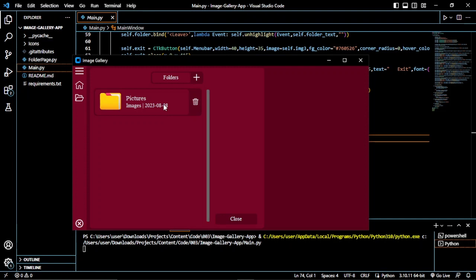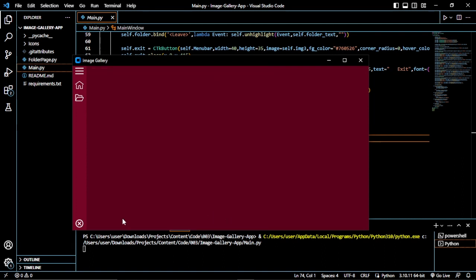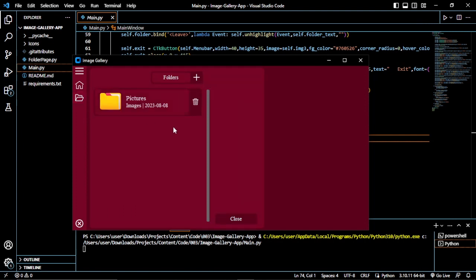I love the UI. It actually looks very nice. We also created this, which will be our template of how we'll be displaying all the folders that we want to check for images, and they'll be listed on this column.